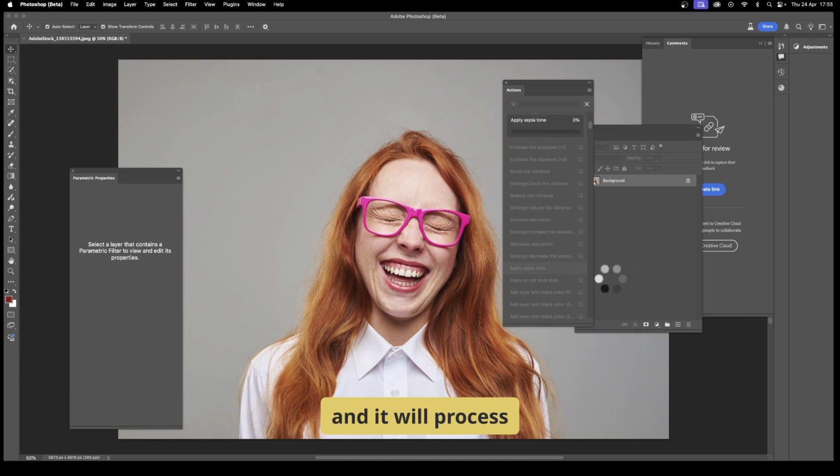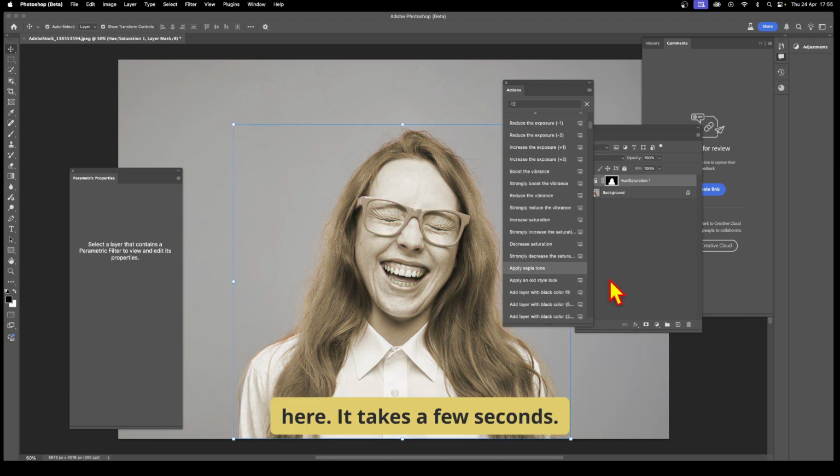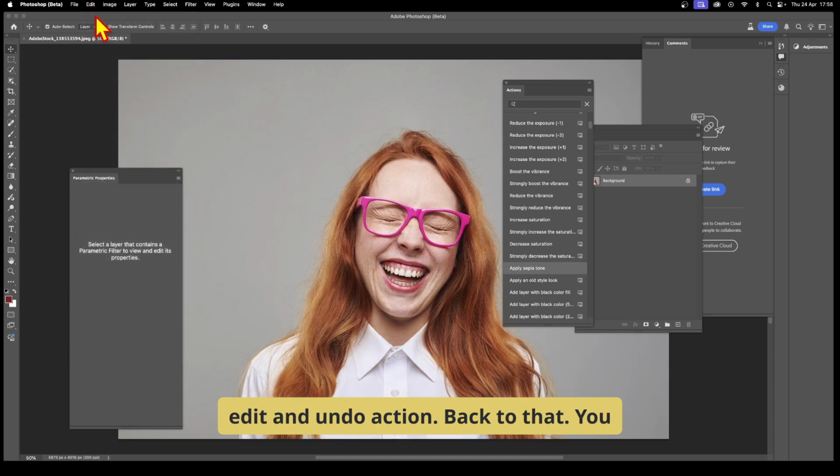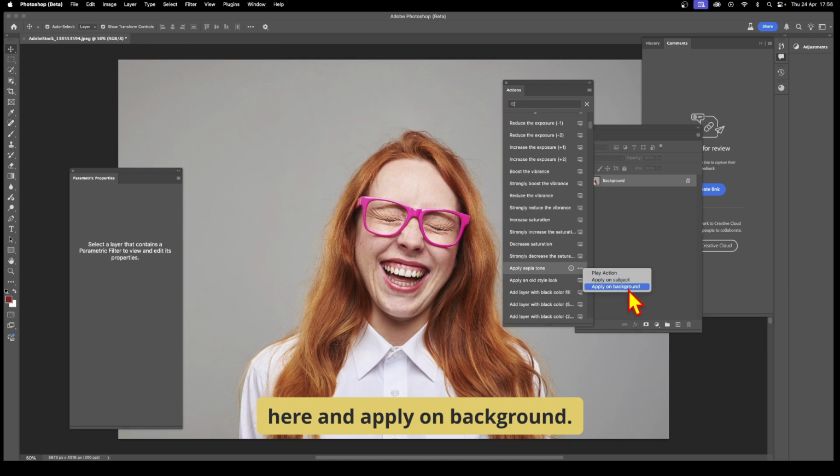So just click that and it will process it. It takes a few seconds. You can see now the background has not been changed. So that's still not sepia, it's grey. But in this case, because it's of course created a mask there. So let's again edit and undo action. Back to that. You can go here again, click here and apply on background.